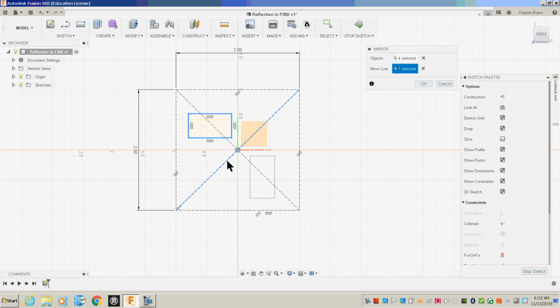And that's that reflection. So you can play around with this, try different lines, and preview your reflection before you actually do it. Once you're satisfied with your result, you can press OK, and those 4 lines have been reflected across the line that I reflected. Sorry, the line that I chose.